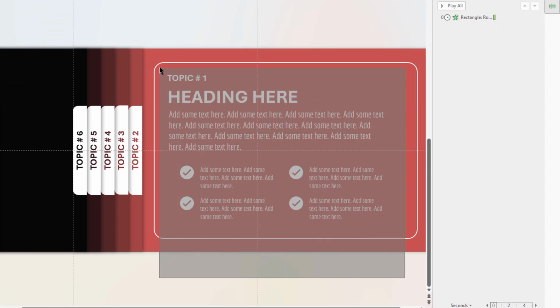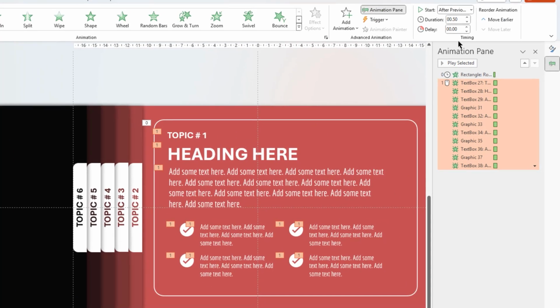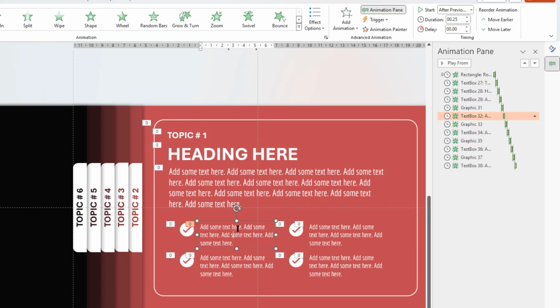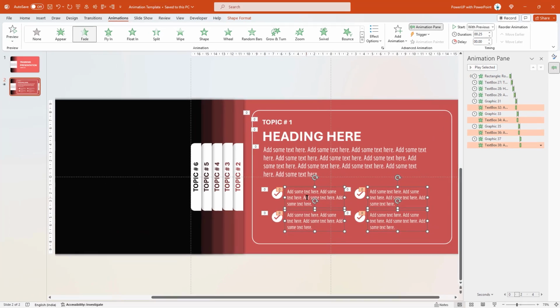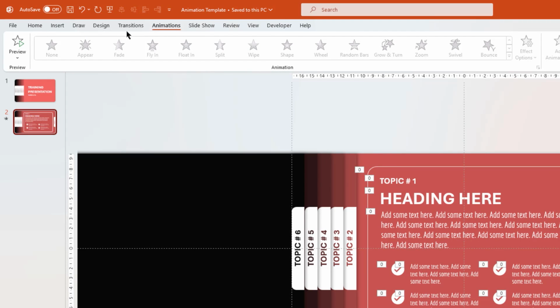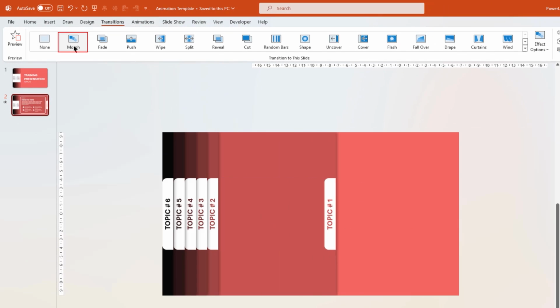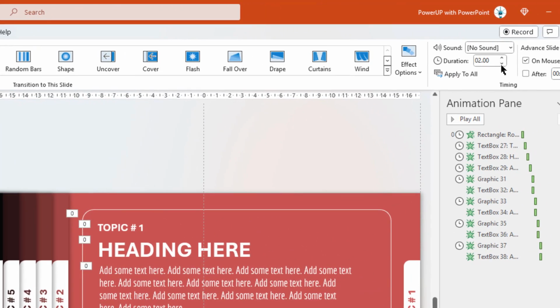Next, drag and select all the text fields. Apply fade animation. Start them after previous and reduce the duration to 0.25 seconds. Let's select these 4 text boxes and start them with previous so that they will animate along with their checkbox PNG icons. Finally, select second slide and apply MORPH Transition. That's how it animates. And reduce the duration to 1 second.